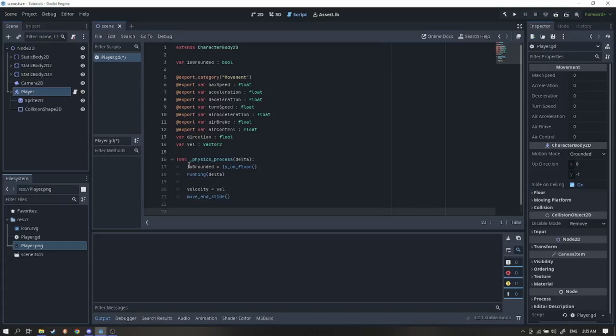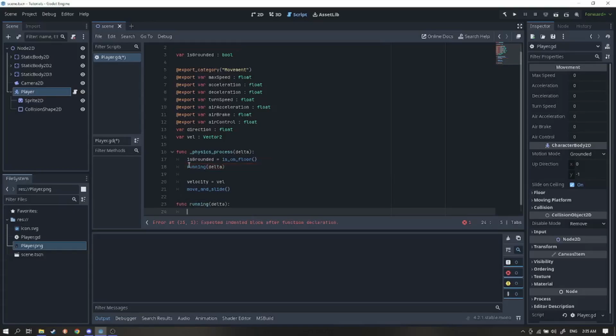Now we called a function to calculate the movement of our character inside of physics process, however we did not define that function, so let's do that at the bottom of the script with func running(delta). First we want to get what direction to move the character in with direction = Input.get_axis and pass it the arguments of move_left and move_right.